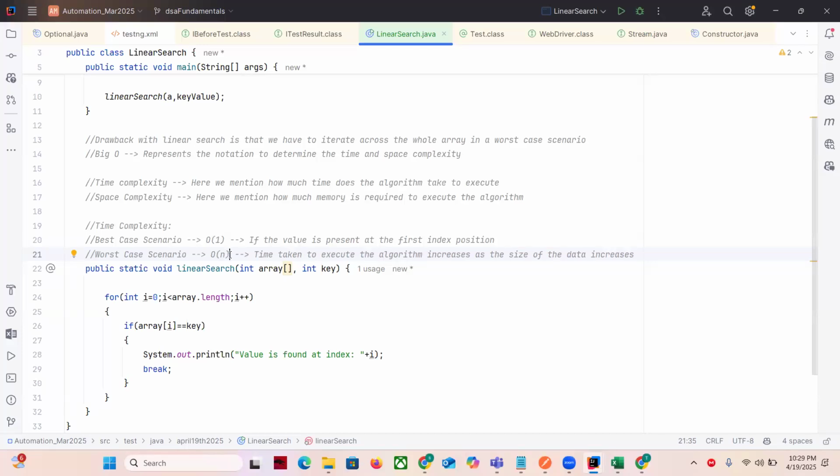Is this clear, guys? Any doubts so far? No doubt. How about others?